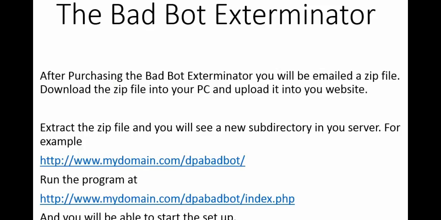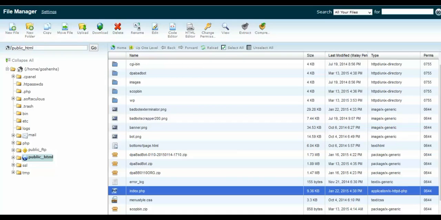After purchasing the Badbot Exterminator, you will be emailed a zip file. Download the zip file into your PC and upload it into your website. Extract the zip file and you will see a new subdirectory in your server. For example, mydomain.com/DPA Badbot will be your new subdirectory. Run the program index.php in the DPA Badbot subdirectory and you can start the setup.